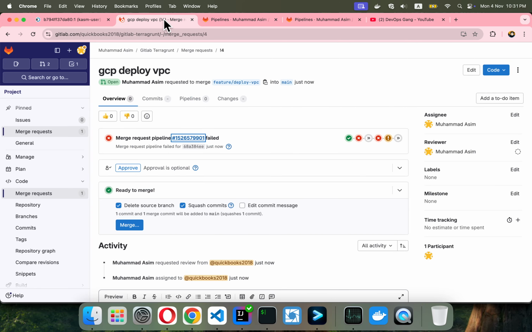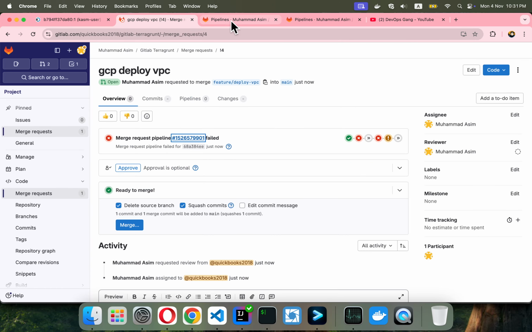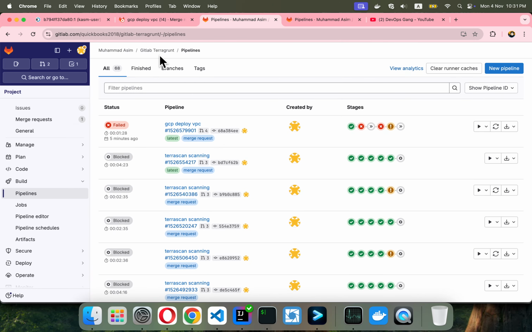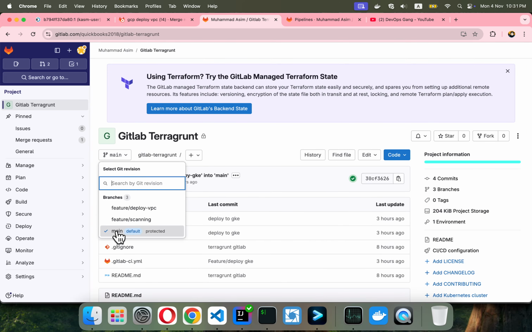From our main branch we are going to create a feature branch, and we are going to try to deploy the infrastructure. So let's begin. Guys, let me show you the process that we are going to follow. So let me navigate to this section, right? So guys, this is our main branch, and I've created a feature branch.